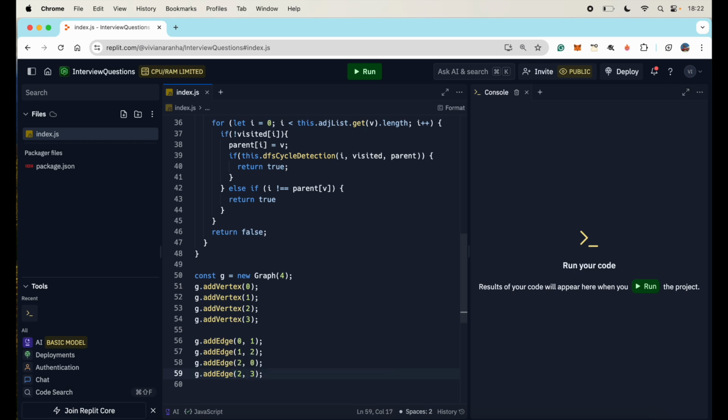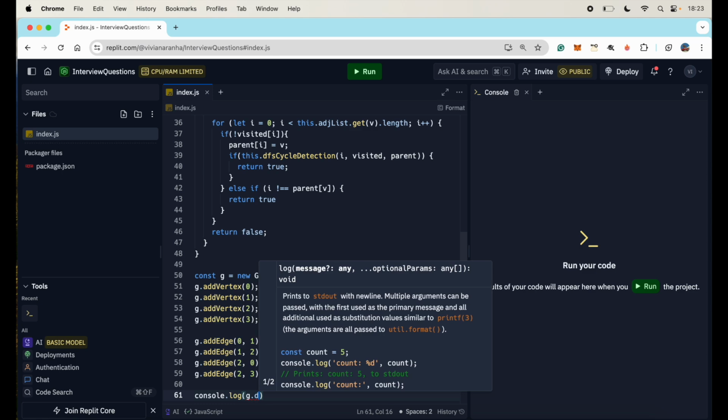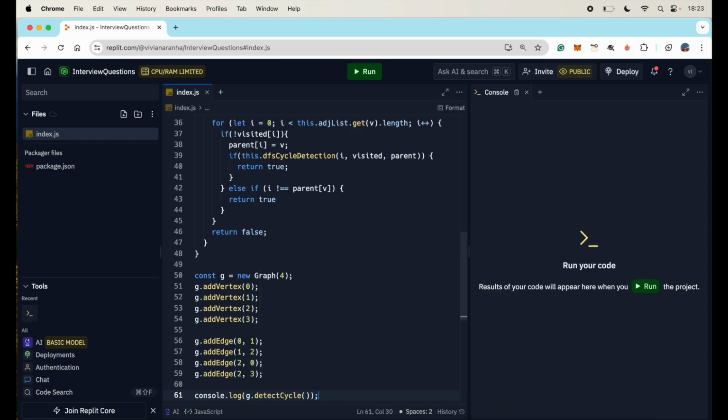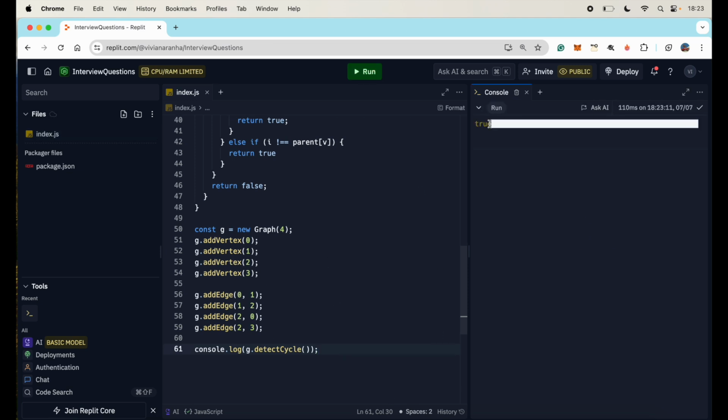Now here I should detect a cycle, because if you look at it, the graph has 0 1, 1 2, 2 0, so that's why there's a cycle in there. So I am going to say console.log(g.detectCycle), and that's it, because I pass the entire object. And it says true because there is a cycle in there.